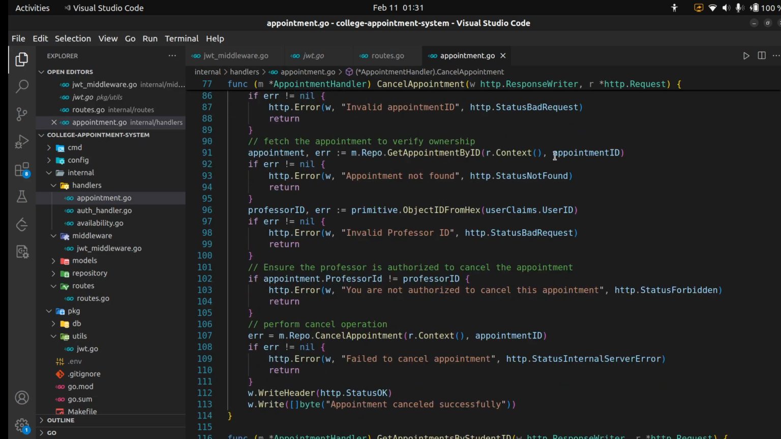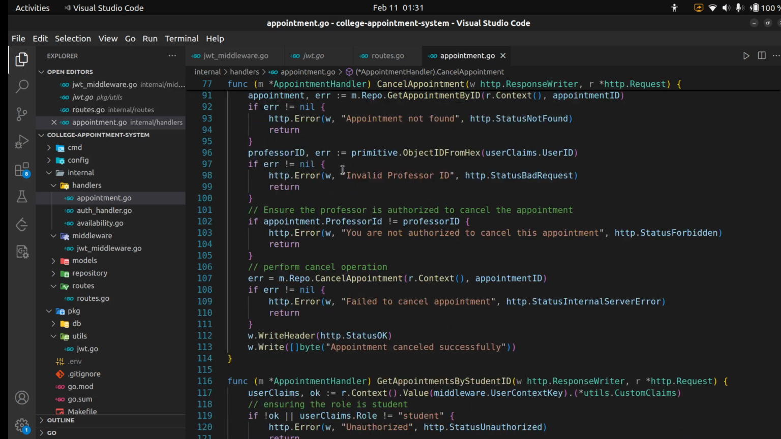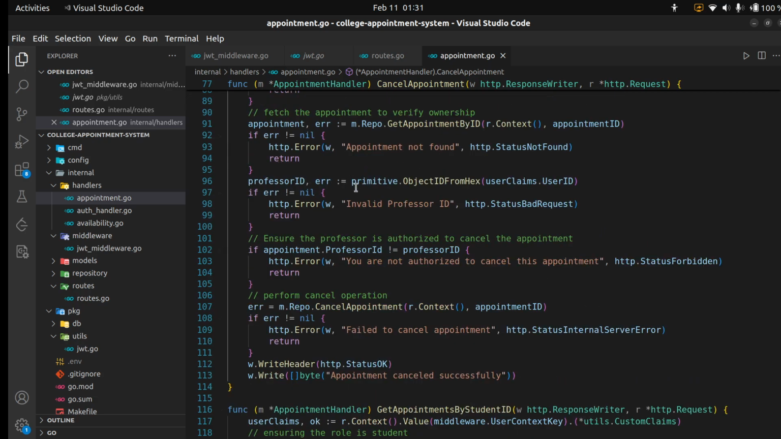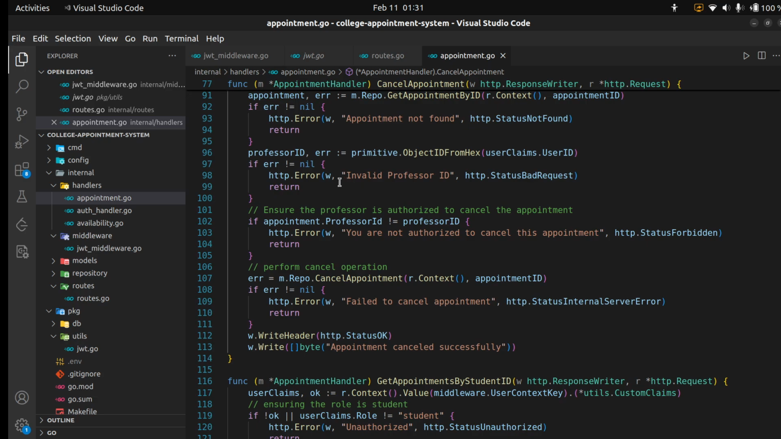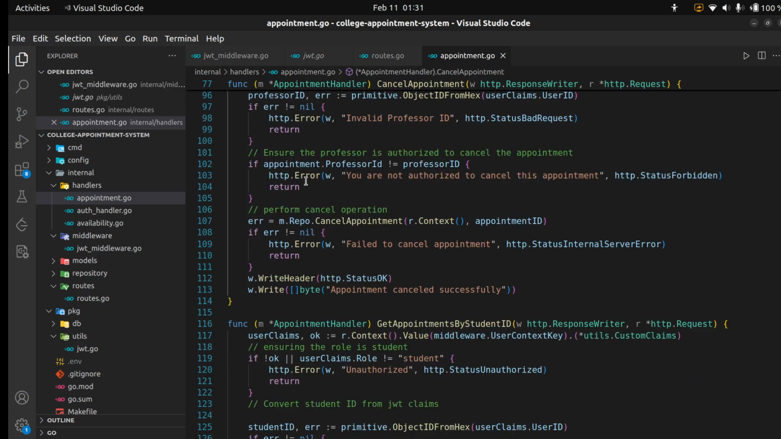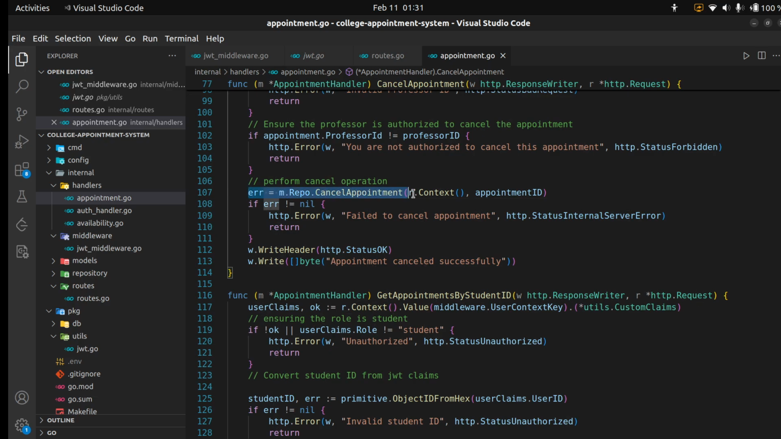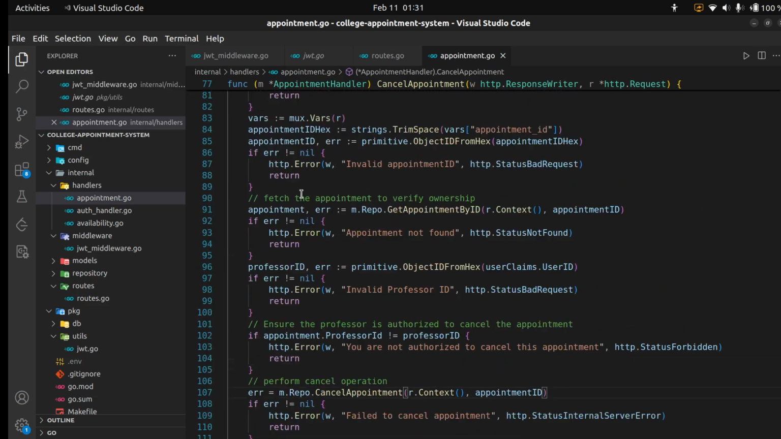And the same thing, fetch the appointment to verify the ownership, like whether the appointment is present or not for the professor. If it is not, then appointment not found. Also check if the professor is there or not. This is also some kind of check. What if the professor does not exist but we are trying to delete? And if everything is there, then just cancel the appointment. This is the same thing which we have done in the upper code.